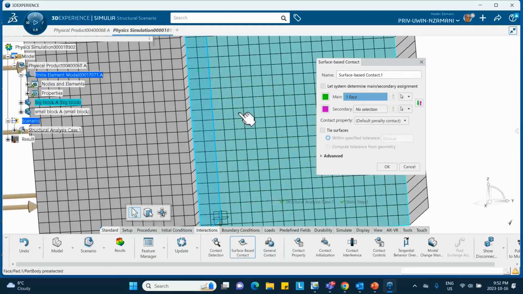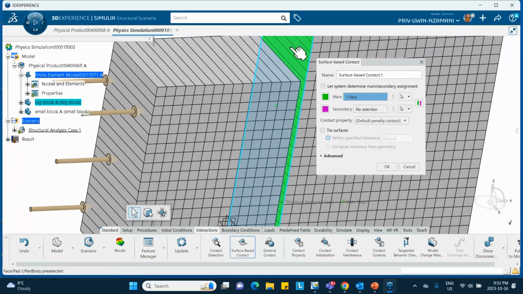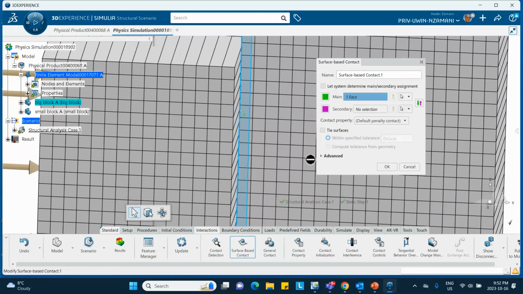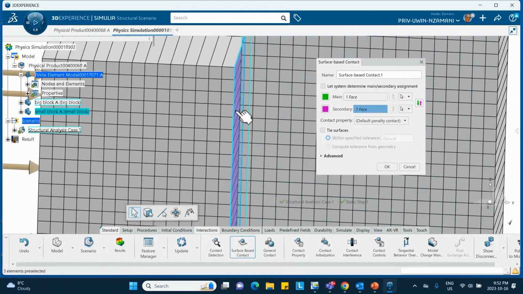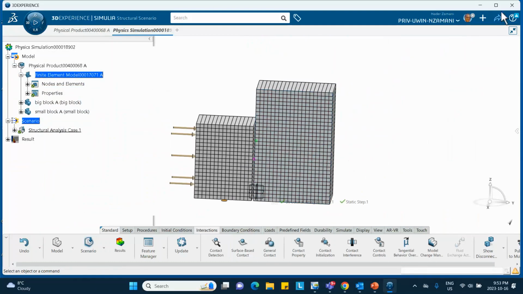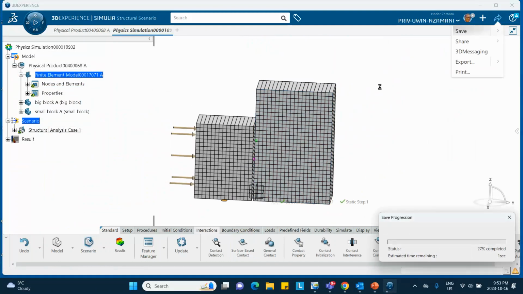Okay, so I took the surface of the big block as the primary surface, and the secondary surface is the surface of the small block. For contact properties, I use contact property 1, the one that I just created, with the friction coefficient. Remember friction coefficient? You say fine, good. And let's do a quick save, and we're going to run.